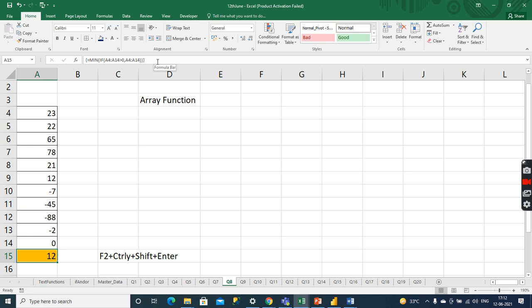So array is the concept that we use whenever you don't have any single formula to get the result. Here you can apply a combination of various formulas into one formula.